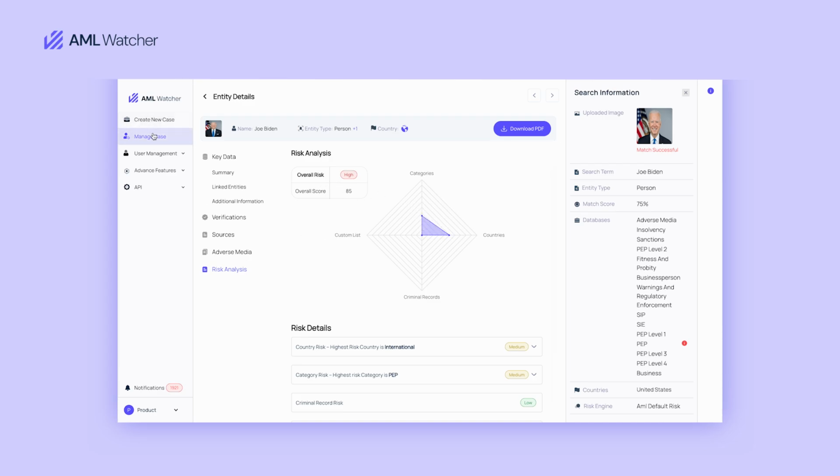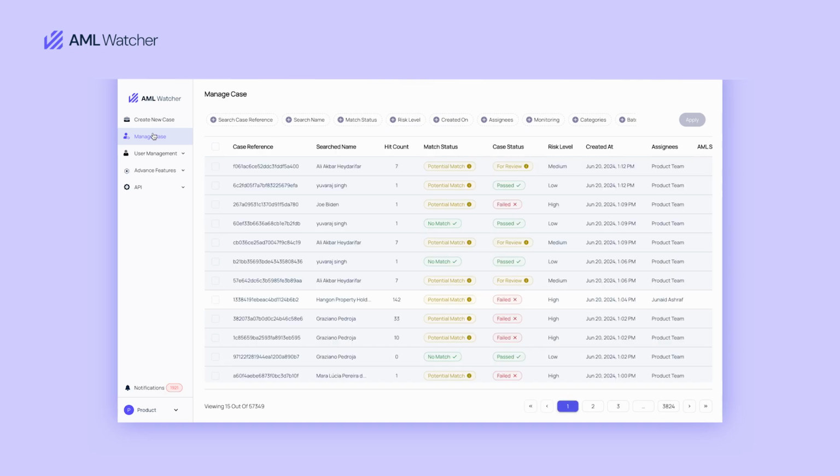Next, let's move to the Manage Case page, where you can view a list of searched cases. Here, you can apply filters, change risk levels, match status, assignee, and case status, and turn monitoring on or off.